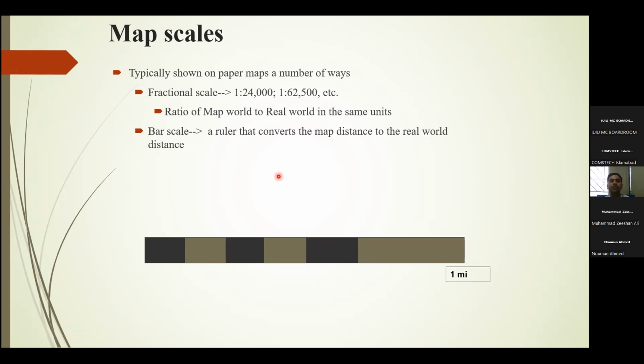So basically, we usually have the fractional scale, for example 1:24,000 or 1:62,500, etc. That is the ratio of map world to real world in the same unit. This fractional scale shows that on the map, for example, 1 inch or 1 centimeter corresponds to that much on the ground. If on the map 1 centimeter is 24,000 centimeters on the ground, which is 240 meters, sorry, 2400.